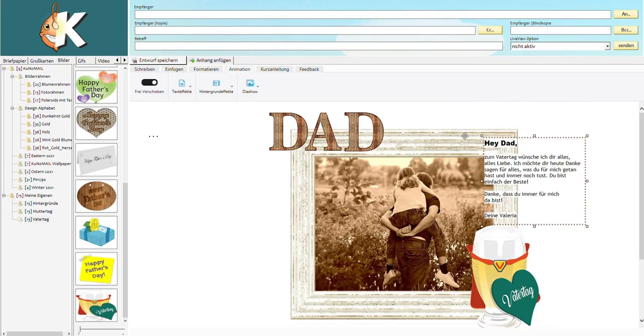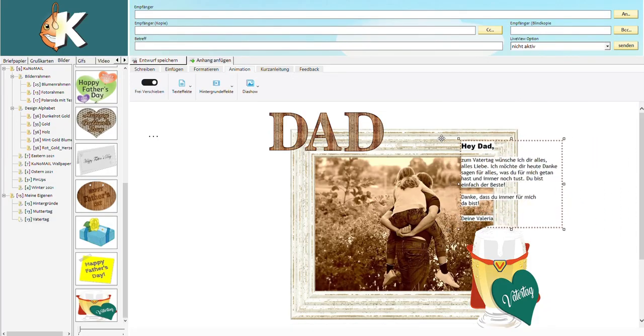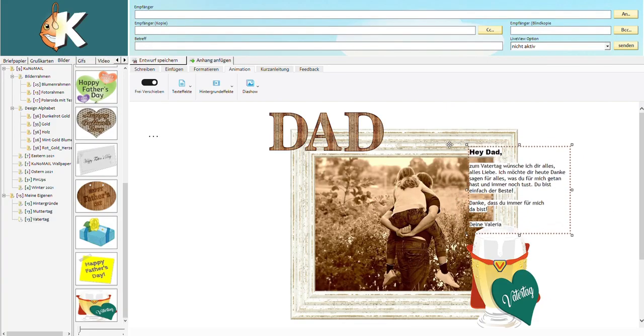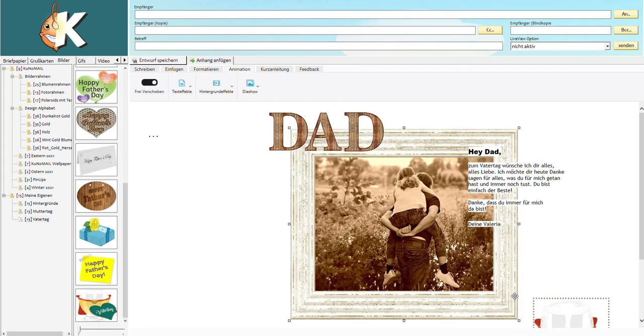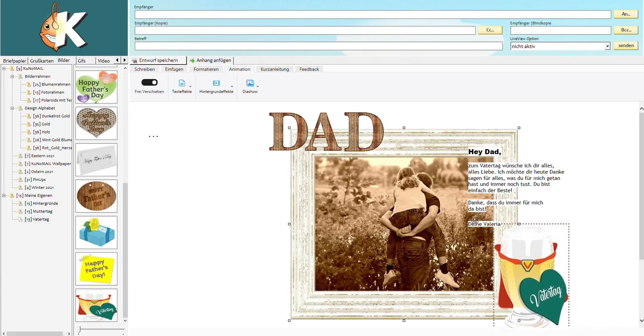I moved this text again because I couldn't really see where my text will be on the picture frame. Now I am also adjusting the sticker again.